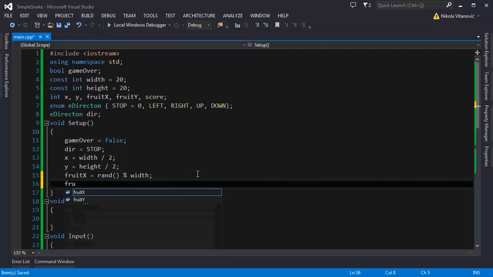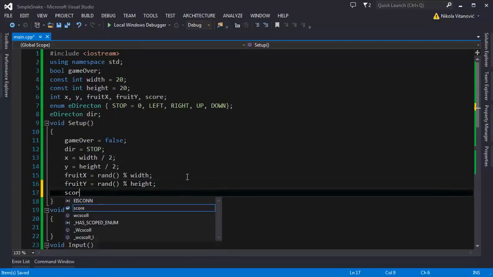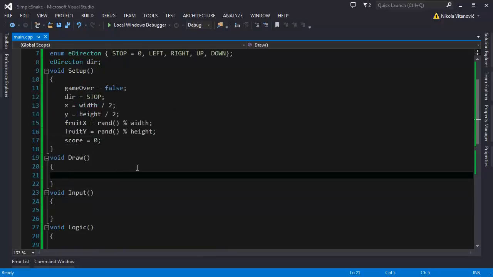And fruit y, and the same with height. So we made the basics. Oh yes, we can set the score to 0 also. So let's get on with drawing.